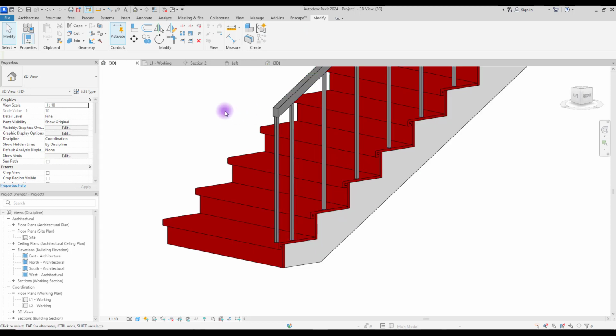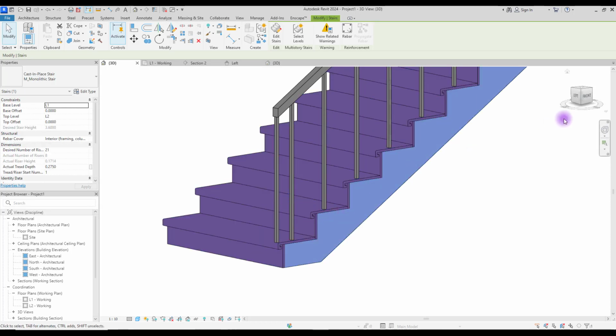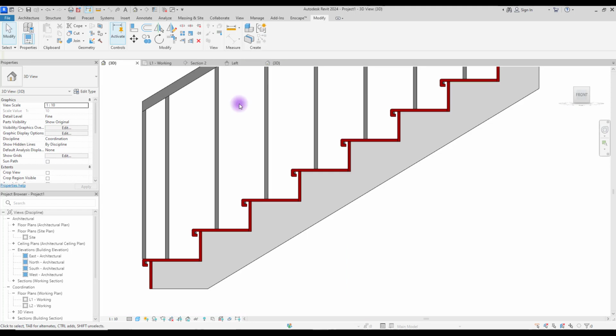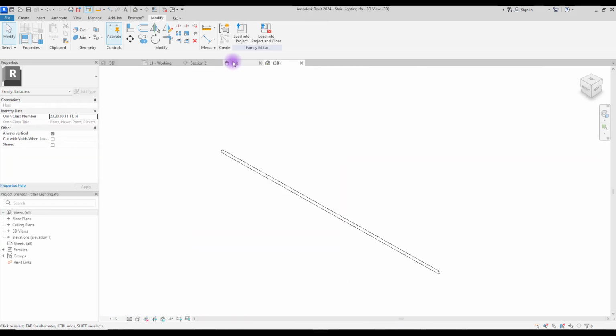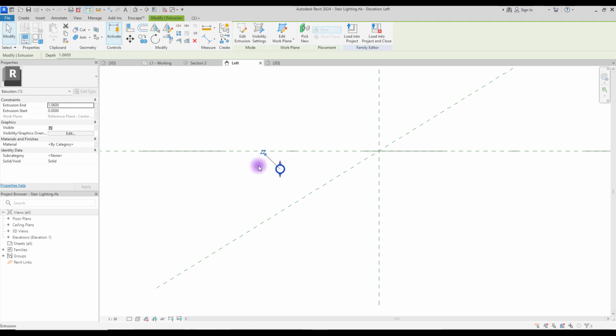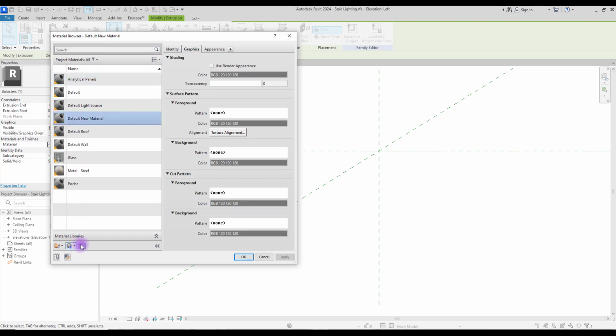Okay, now with this, you have your railings here, and also you have your lightings in this part. If you go to front view, you will see them here. Now it's time for material. Go to your family and select your lighting, and in properties, change your material to, let's create another one, let's call it light.